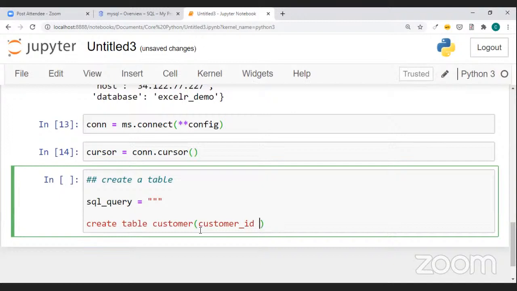Why we need a cursor? Think of it as a class which compiles SQL queries and executes them. It will take the SQL query you are building here, compile it, and execute it on the MySQL object you have created. It is a way of connecting to MySQL and executing all the statements you are building here.